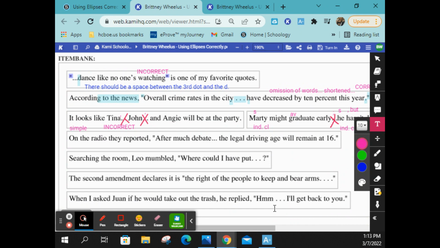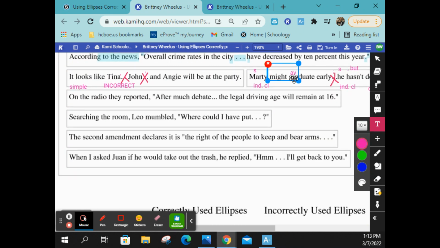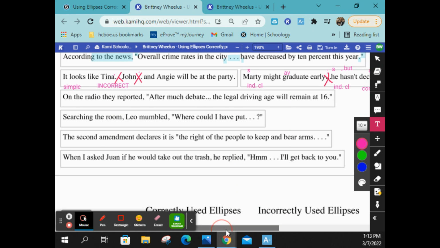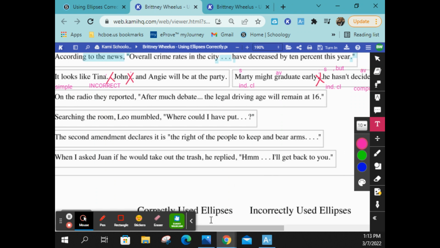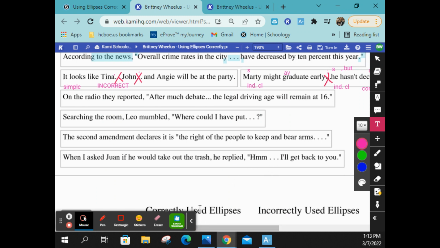It was just making sure you are able to understand that that's two independent clauses. All right, on the radio, they reported, comma, after much debate, ... the legal driving age will remain at 16. All right, so I want to get my highlighter.